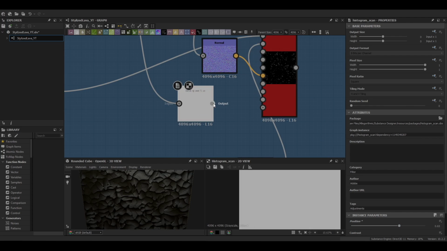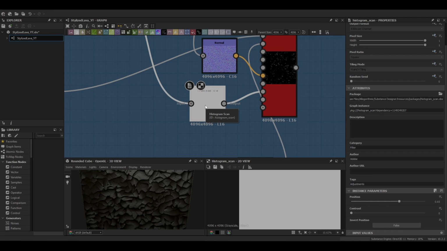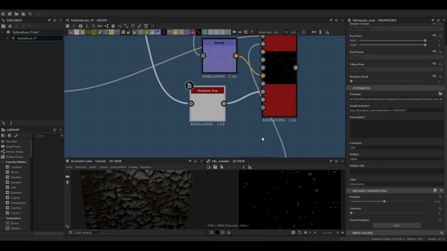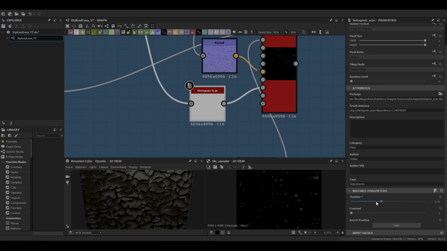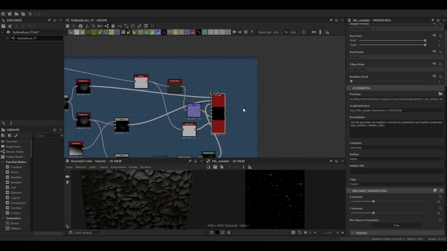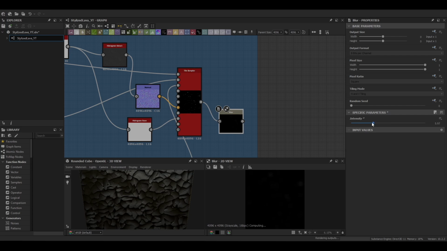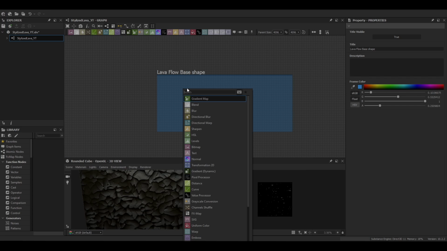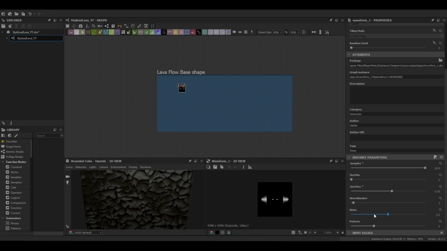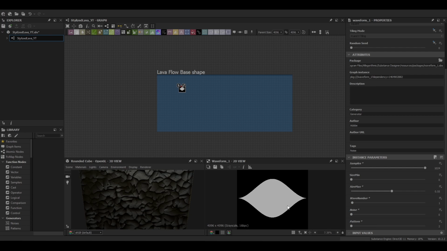Next I'm just going to create a histogram scan, and then we're just going to make a little mask for the map itself. That's just to remove a lot of the rocks. It just makes it look a lot more organic. And then we're going to hit that into a blur, and now that's ready to be used with the final shape.